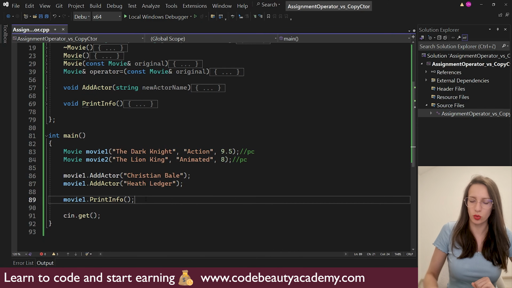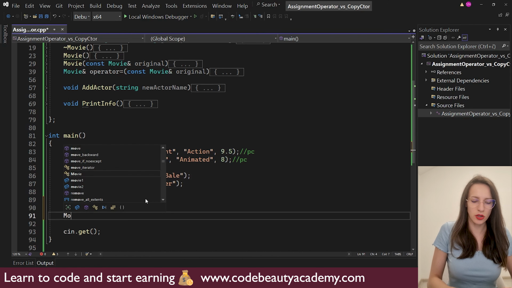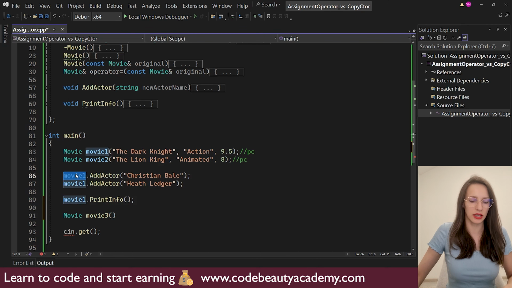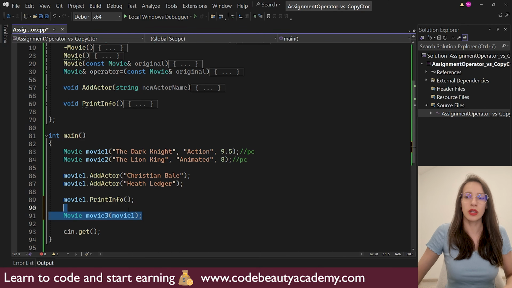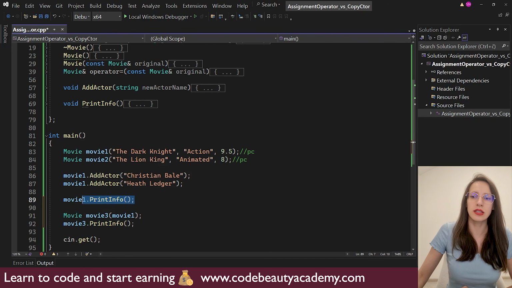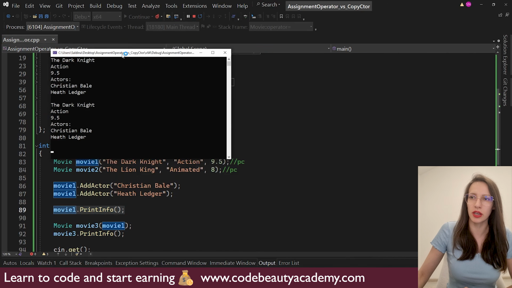So what I can do is I can create a new movie. Let's call it movie 3. And to this movie, I will simply assign the same values that movie 1 has. So this code here is going to invoke copy constructor, which means that if I say movie3.printInfo, I should get the same information that movie 1 has. So let's start the application.